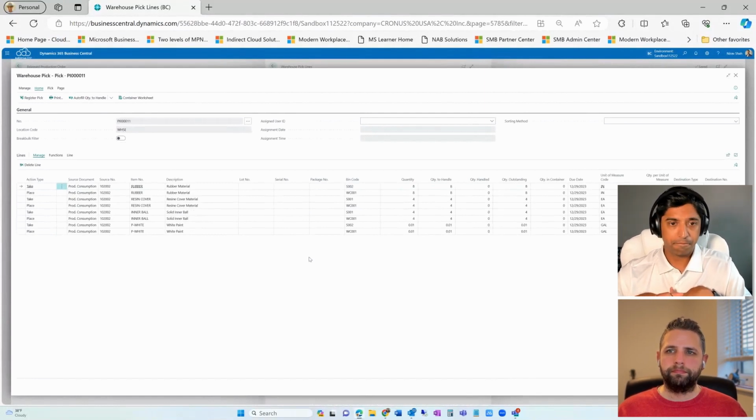This is where we see the take and place lines. So we're taking, for example, our rubber material. We need 8 inches, so we're taking 8 inches from S002, and we're moving it to our work center bin, which is WC001. As I output inventory from a specific work center bin during the in-process flow of the routing, the system will backflush the raw material as necessary to consume that item.